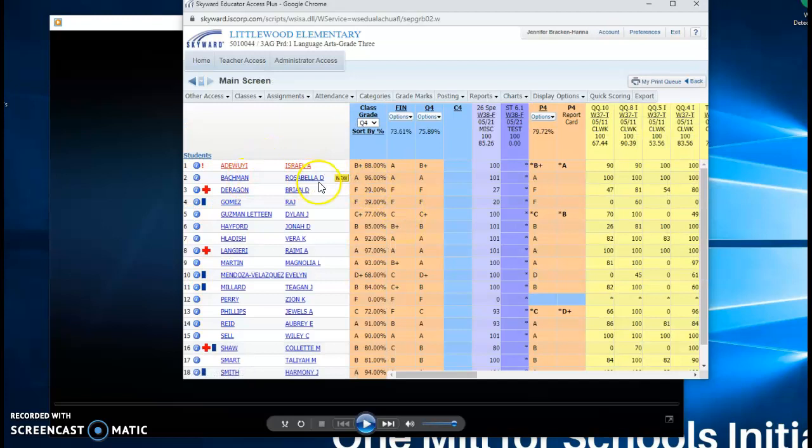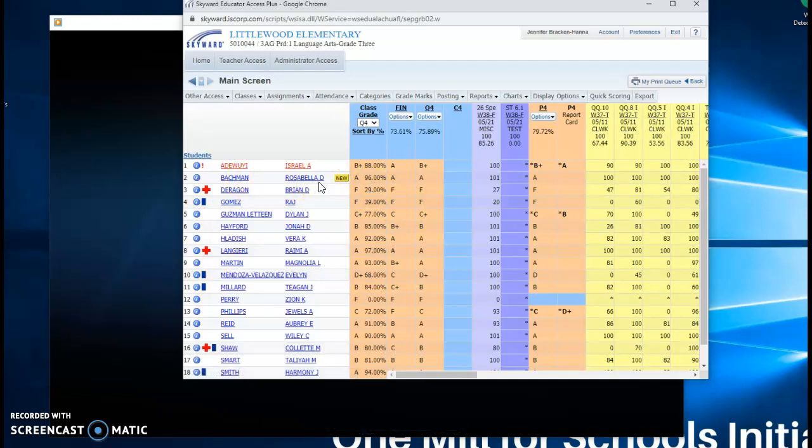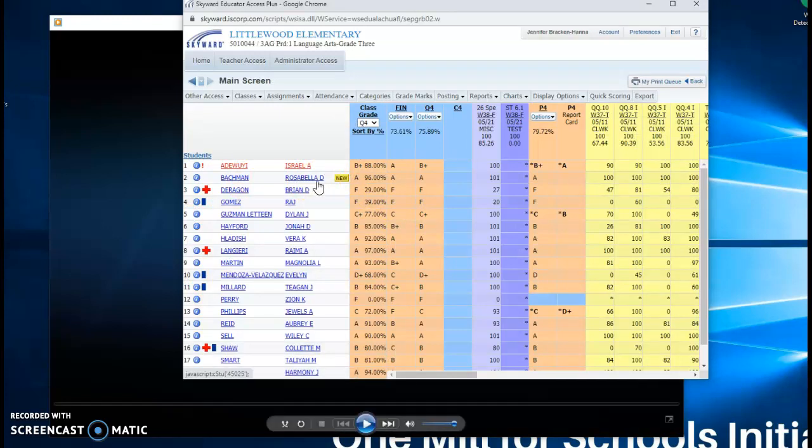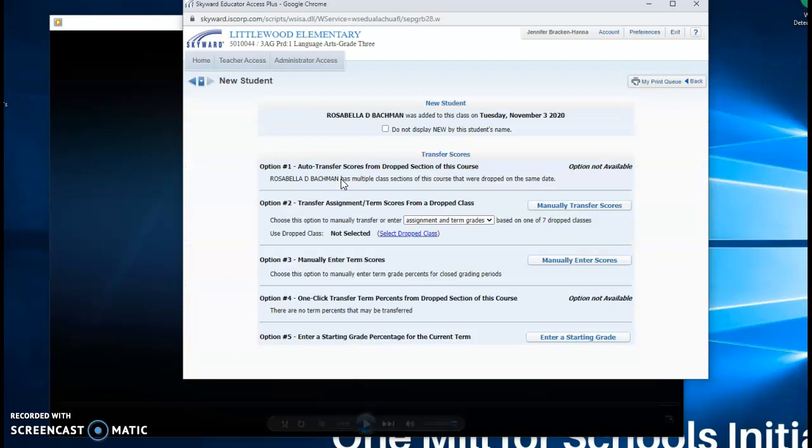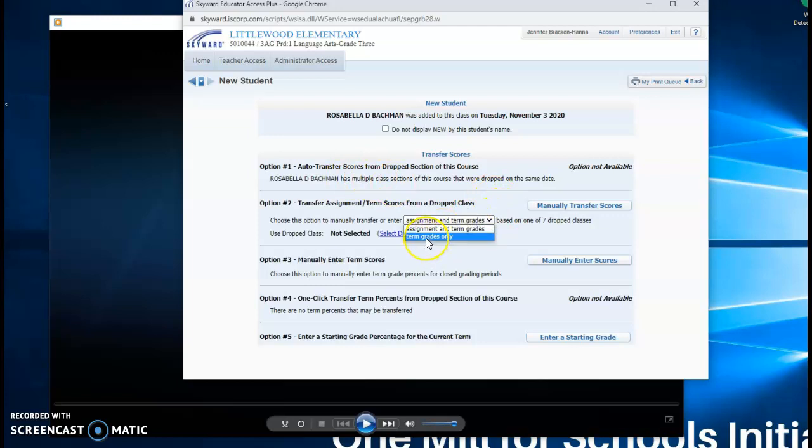So for instance, Rosabella, she was Digital Academy somewhere else, or Digital Academy with somebody else, and now she's Digital Academy with me. So when I click her, I do know that she is missing Q1 grades, even though I pulled in the new button. I'm going to do it again so you can see.